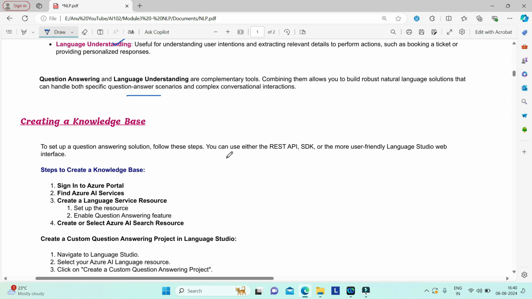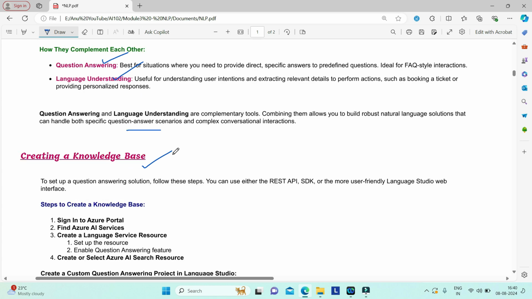So there are certain steps when you have to build this particular knowledge base. You need to perform these steps. Now coming to building a knowledge base. When you're trying to set up this question answering solution, you need to follow certain steps. There are ways with which you can set up the knowledge base. You can either use the REST API, or you have SDKs available for various programming languages, or you can use the very user-friendly Language Studio web interface provided by Microsoft Azure.